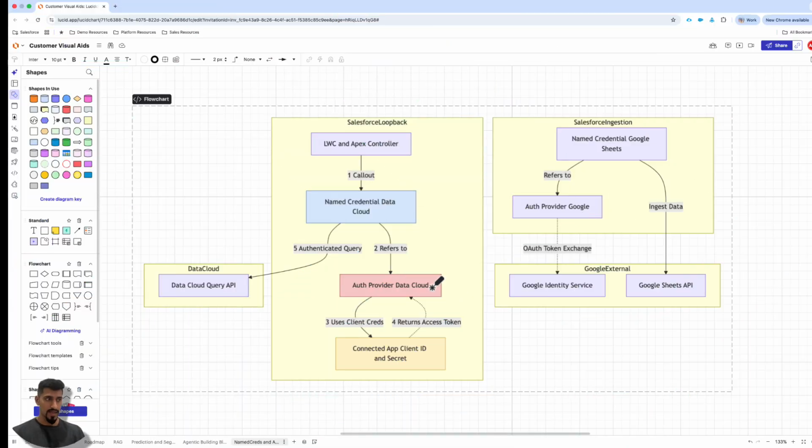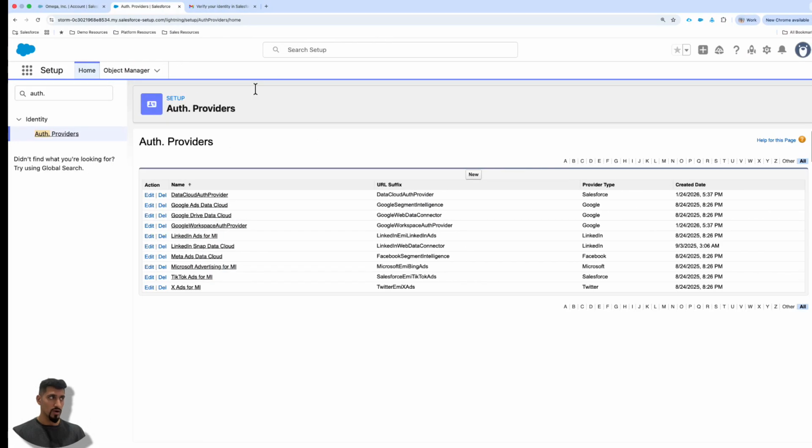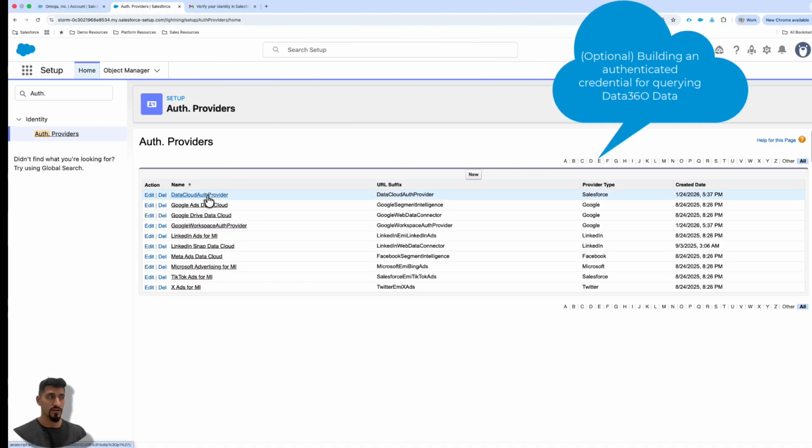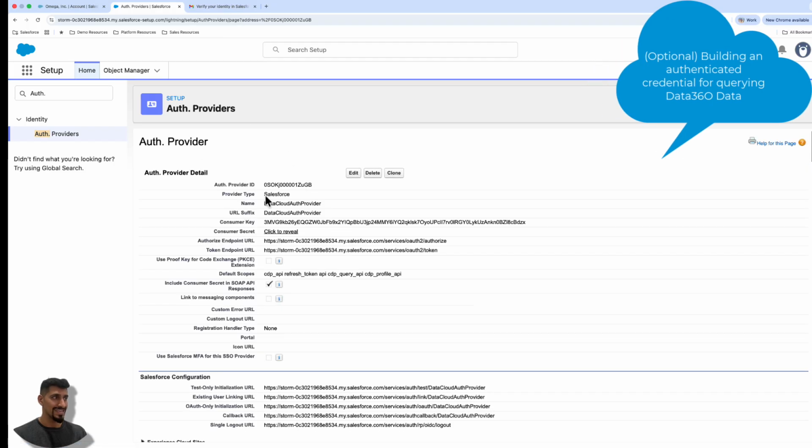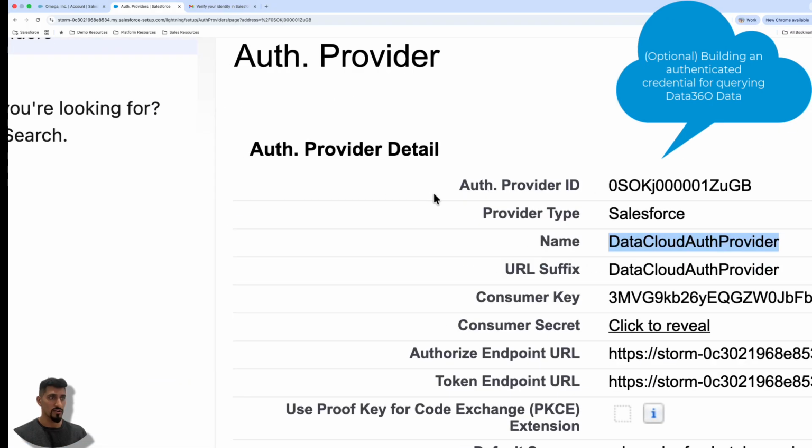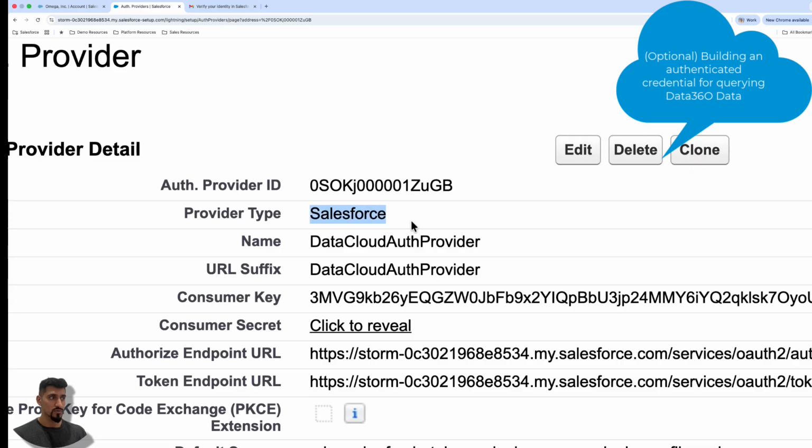With that connected app created, we're going to move on to our auth providers for Data Cloud and for Google. In the setup menu, I'm going to type in auth providers and head over to my list of auth providers. I'm going to create 2. So we would hit the new button here and create a new auth provider. I'm going to call this one Data Cloud Auth Provider. The provider type is going to be Salesforce.